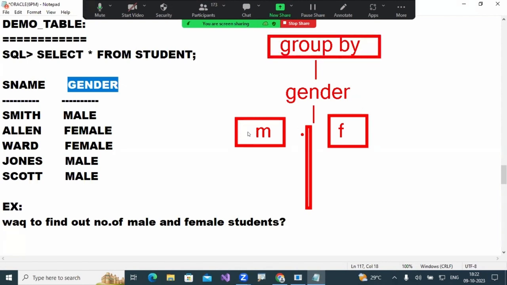Okay. Then after dividing into two groups as per the data, then similarities. Now male similarities, how many are there? 3. The 3 come under the male group. Females, how many are there? 2. The females come under the female group. After dividing the male and female data separately, this happened with the help of what? Group by clause.